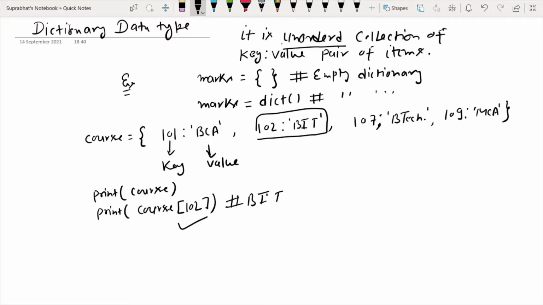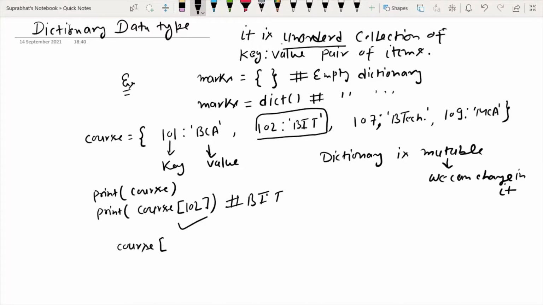And dictionary is mutable. It means we can change it. For example, I want to change this course to MTech. So how is it possible? I just use course 102 equal to MTech, then print course, then it will change the value in the dictionary. Okay, that we had discussed in yesterday's lecture also.